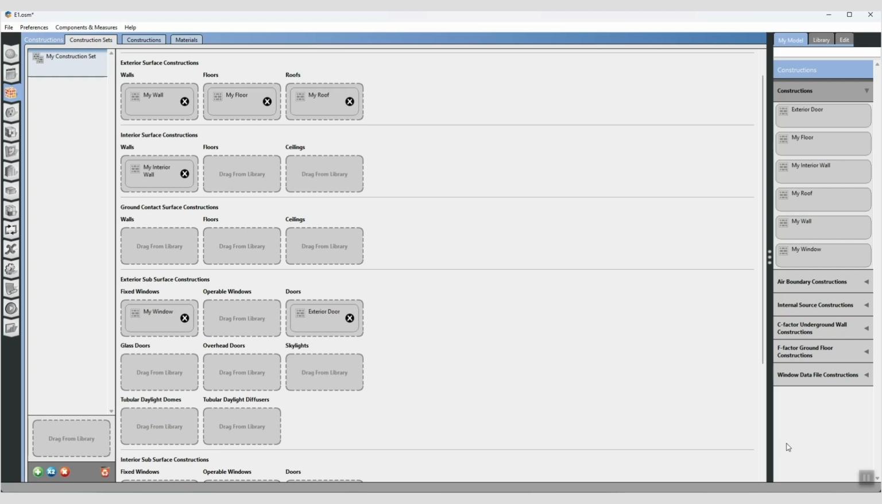The final step is to apply our construction set to the entire building so that every wall, floor, roof, and window automatically uses the right assemblies. Head over to the Building tab.